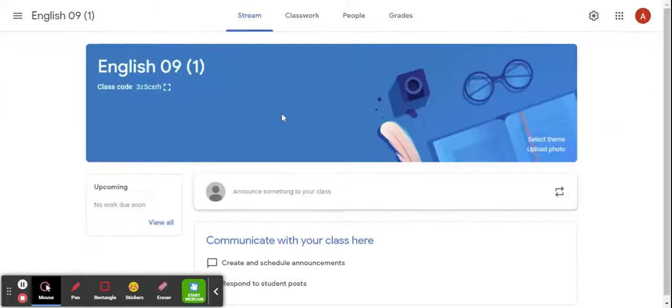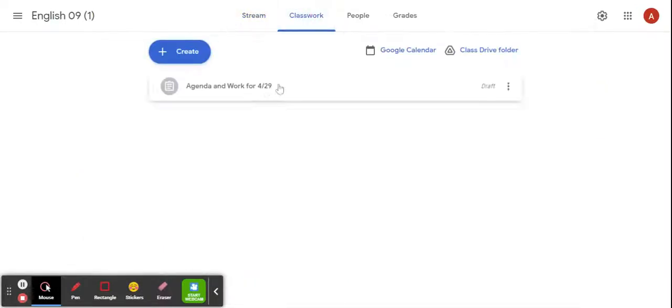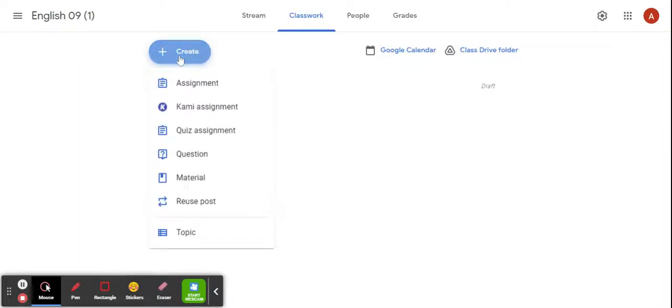I'm going to open up just one of the classes here, and now that I'm on the main screen, I'm going to click up here on Classwork. Once you're on Classwork, you have the option to create, and that's what I'm going to click. That gives us a drop-down menu with several different options.